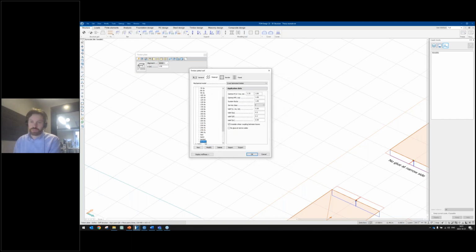Okay, so when we have created a CLT or chosen one from the library, we can set the different kdef values that we want, if we want them to be different from the default values, depending on the service class. And we should always take a look at the "consider shear coupling" and "no glue at narrow sides" options. These two options are not product specific, so you have to check with the manufacturers to make sure whether they have glue on the narrow side or not for their specific product. That is not included in the library because it can vary a little bit depending on the batch and basically what you decide together with the factory.